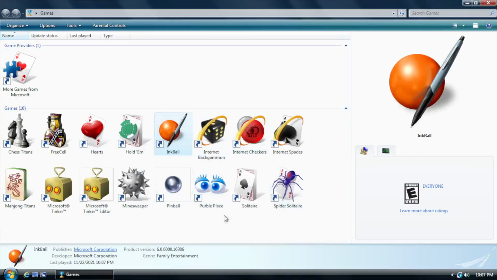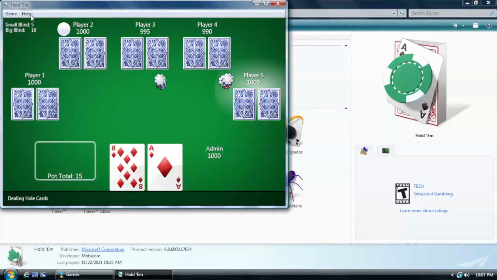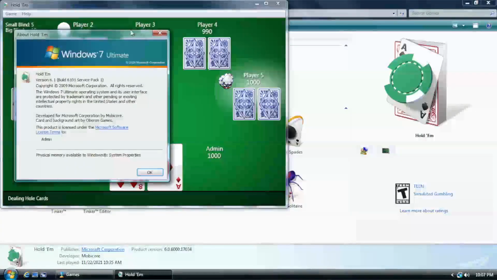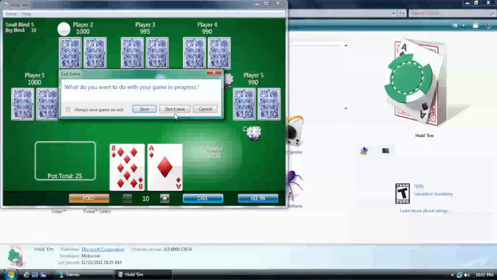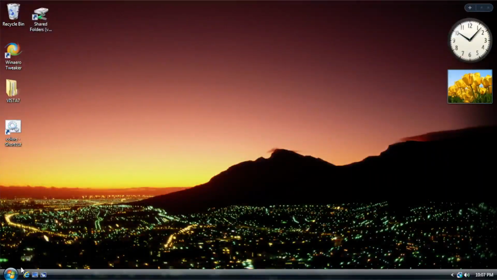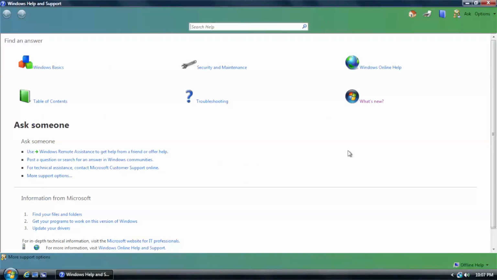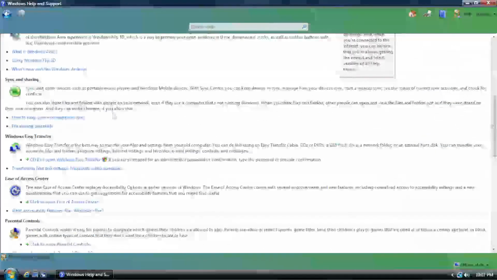We have Inkball, Hold'em, of course. Of course, the staple of the $400 Vista Ultimate. Yeah. Oh yeah, I gotta show off your thing, which I actually got it to work on the first try, believe it or not. Not bad.